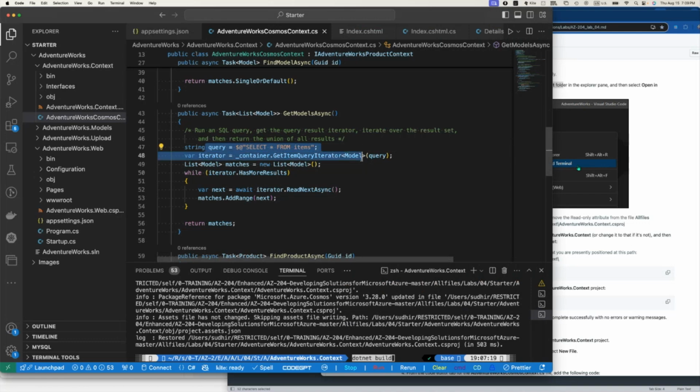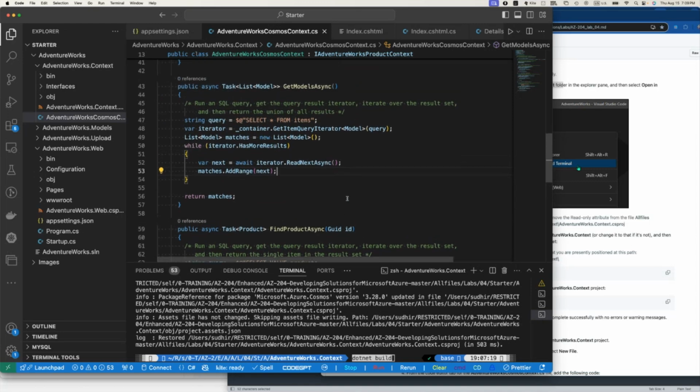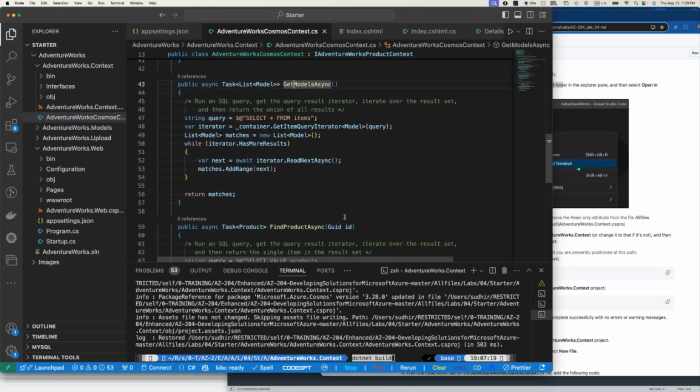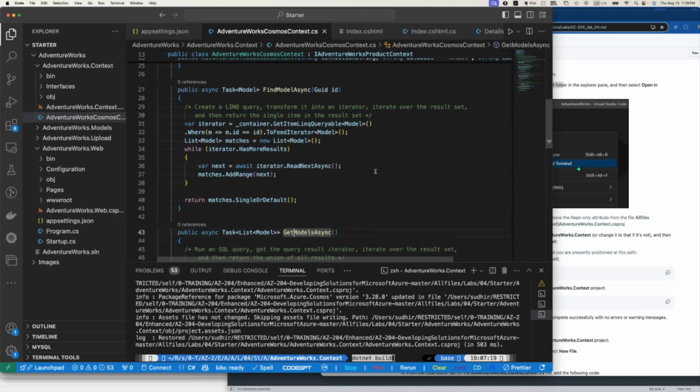So this is what it's doing. It will first execute this particular command, and whatever the result it gets, it will iterate and add the range and get the next record. Okay, and whichever function is calling this method should be somewhere in our UI, right?